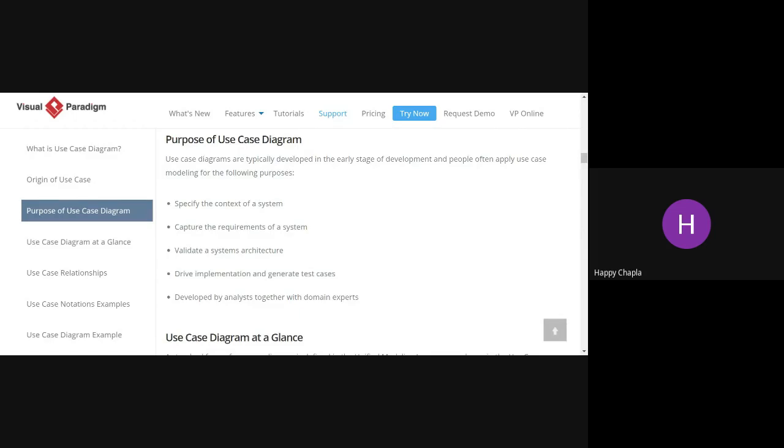So why are we using it? First, specify the context of a system. The context diagram we will see also. So it will specify the context of your entire system. Second, it will capture the requirements of a system. Third, validate a system architecture. Validating the system architecture means checking whether the architecture you have defined is valid or not. Then derive implementation and generate the test cases.